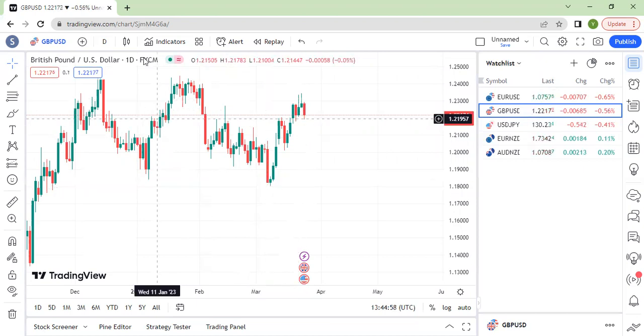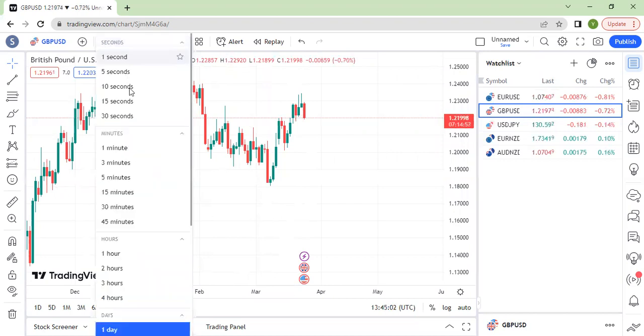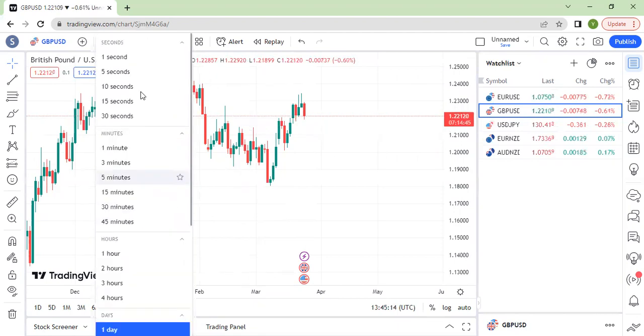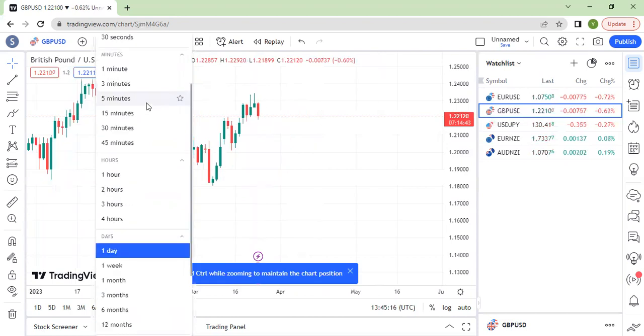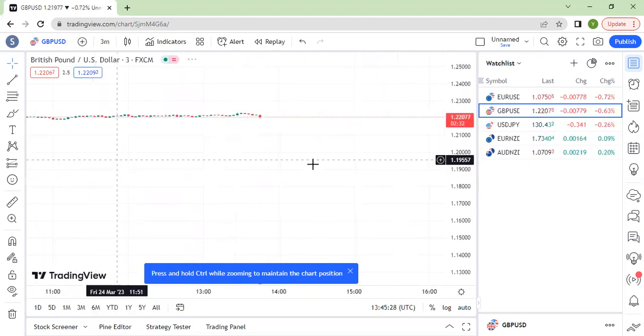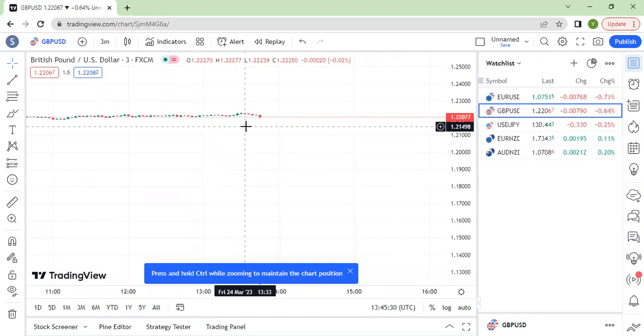So let's look at a different time frame here. Now you have 1 second, 5 seconds, 10 seconds, 15 seconds, down to 45 minutes, down to daily, weekly, monthly, ranges, and all of that. But we just want to pick some time frame that we're going to be using. So let's say I want to use the 3-minute time frame. If I click on the 3-minute time frame, this particular chart is going to change to the 3-minute time frame.